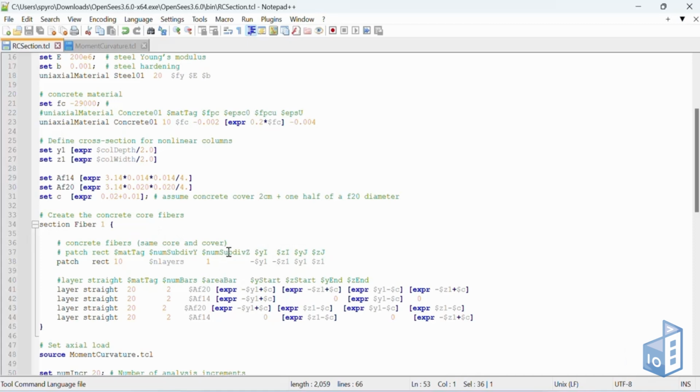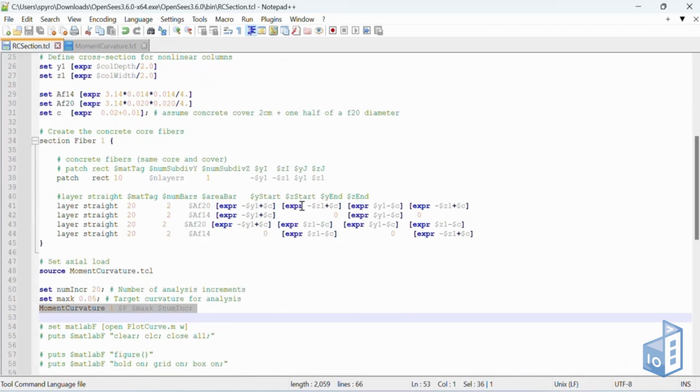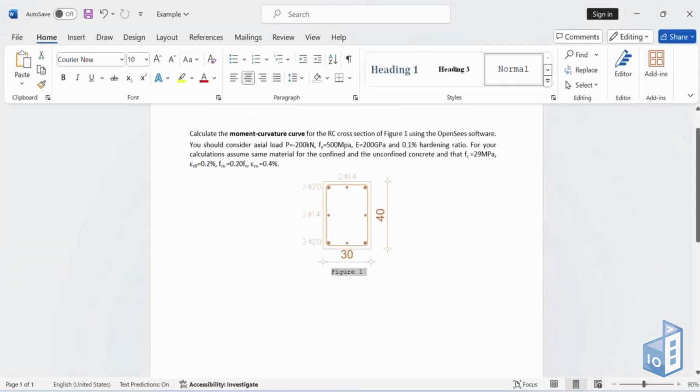For the steel bars, we assumed that the command is the layer straight. We have assumed different layers in different positions. Specifically, 4 different lines of the cross sections have been assumed. We have assumed one layer here, one layer there, one layer there, and one layer in this direction.